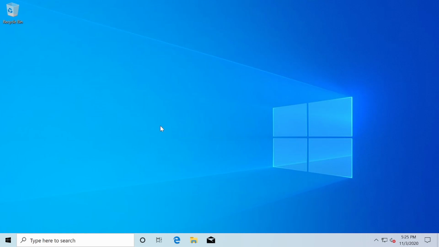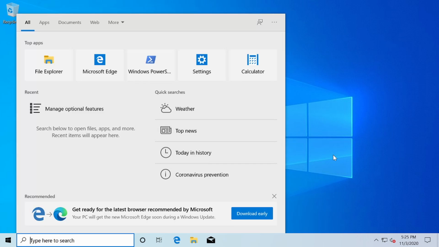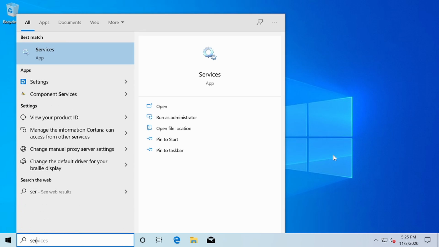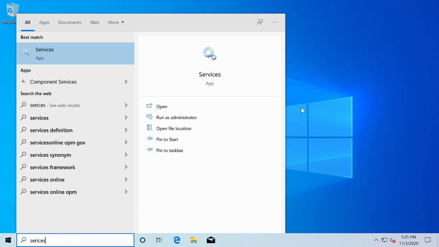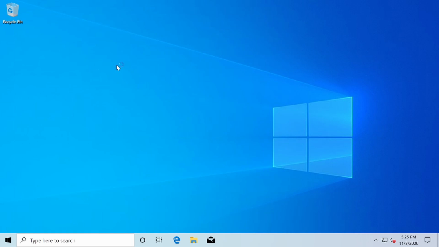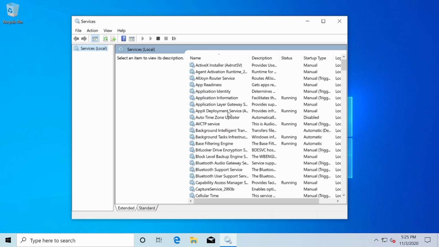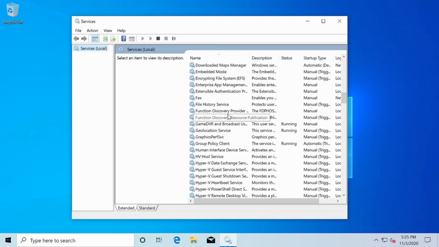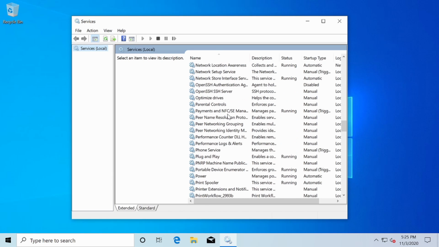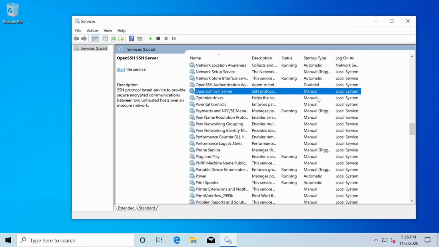And now that things are restarted, by default, the SSH service is not enabled as a running service, so we'll have to enable it in services. If we go to the search bar and just type in services, then we get this services app. Let's launch that. In this list of services, we'll search through until we find OpenSSH Server. Here it is. And currently it says that it is of a startup type of manual. What we want is automatic.